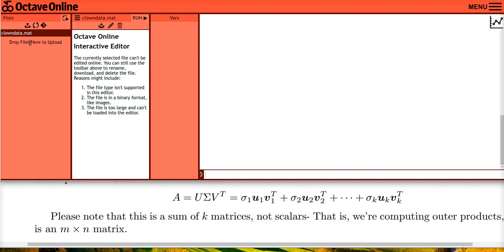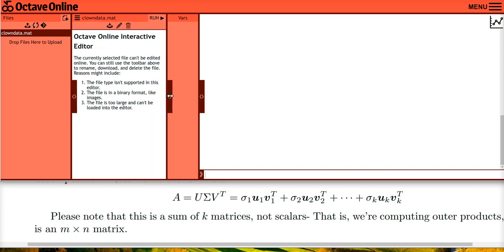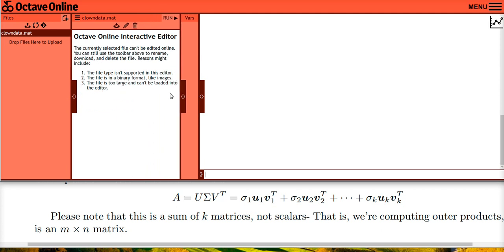You can tell it's a MATLAB data file because it ends in .mat. And that file is a binary file, so you're not going to be able to see anything if you click on it or try to open it. And so we're not able to do any kind of interactive editing of the file.